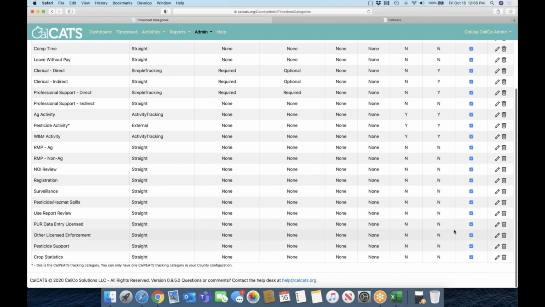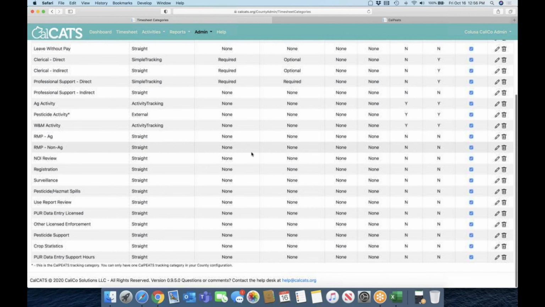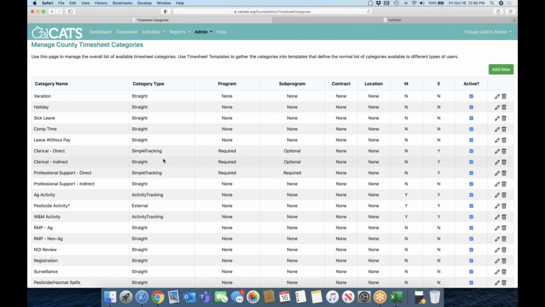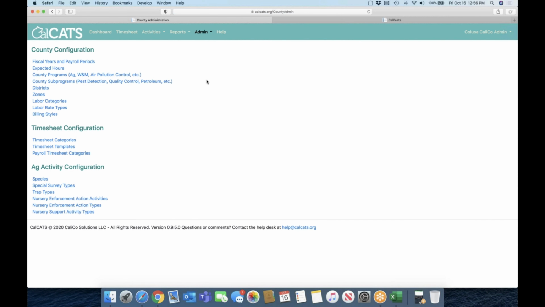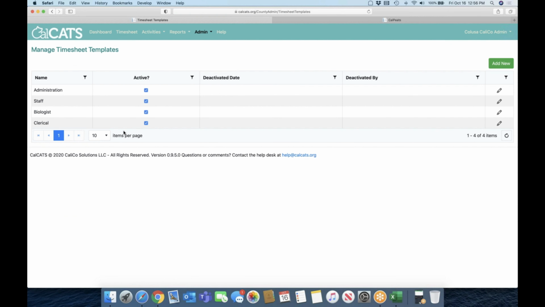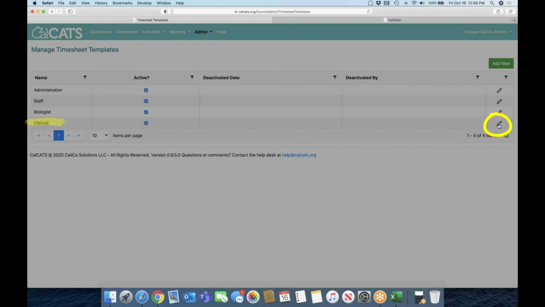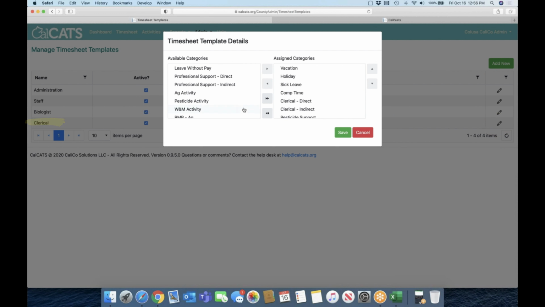Very good. And then the next step, though, is we want to make sure that that category is added to the timesheet templates of the people who are typically going to be doing that work. Okay. So if you go back to configuration and head into timesheet templates. And I imagine that's probably most likely going to be on your clerical timesheets. Yep. Pop that guy open. PUR, this side.